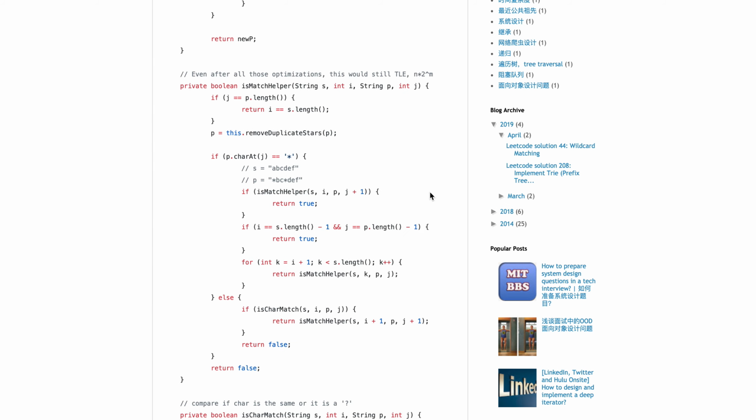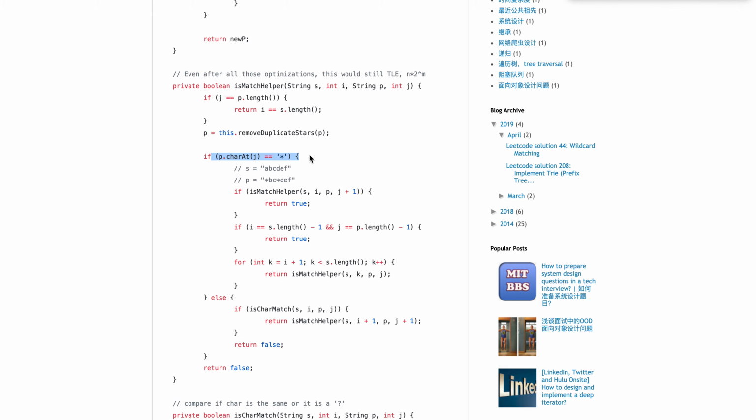So for this brute force part, if you are a star, what we can do is we'll just recurse. First we'll do J plus 1. That pretty much means, let's say if we're here, we're using the existing substring to match the ones without the star. So it's like DEF matches DEF.